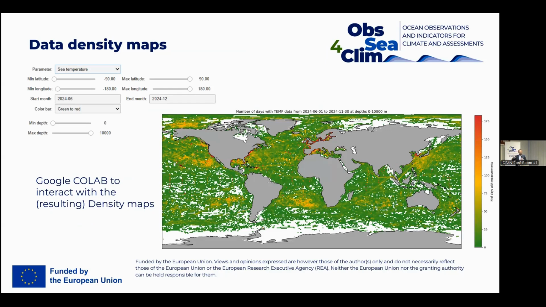So back to the dataset that we developed, we also developed a Python Jupyter notebook in order to explore and play with the tools. And this is an example of what you can get. The color is indicating the number of days with recordings in that given grid cell. For example, here the map is showing data from June 2024 to November 2024, so we have 5 months of data.